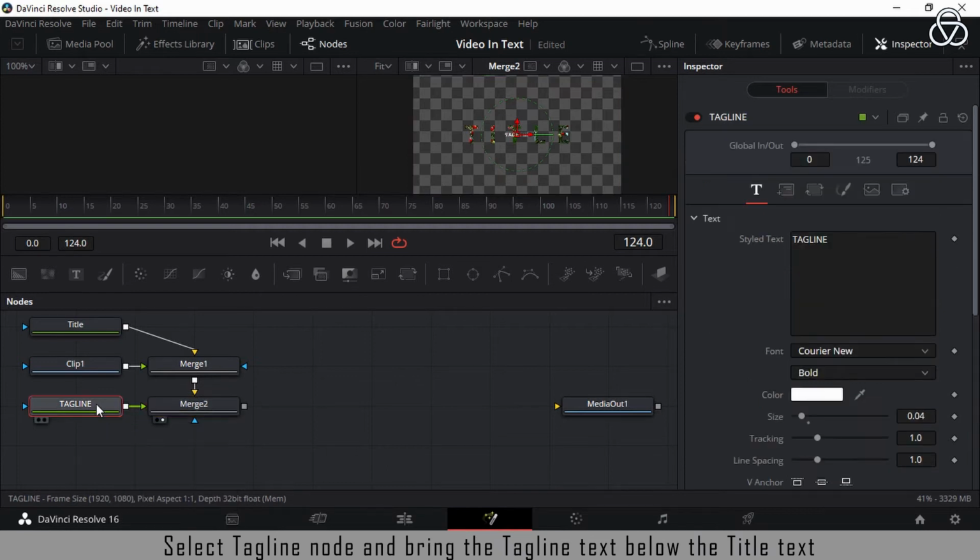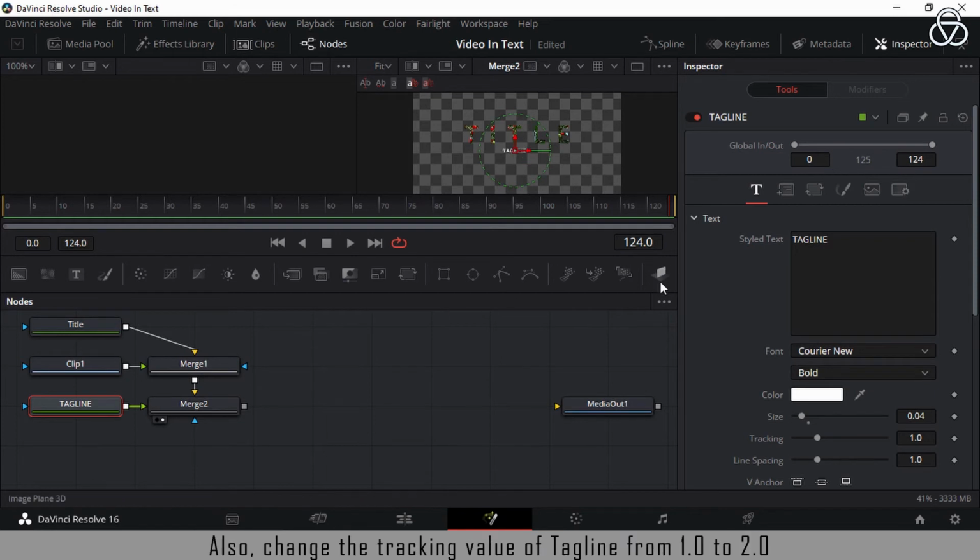Select tagline node and bring the tagline text below the title text, just below. Also change the tracking of tagline from 1 to 2.